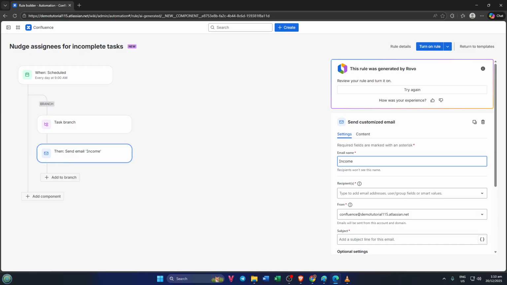And that's it. Your teams will now get timely, tailored nudges to keep projects moving without you needing to send manual follow-ups. If this is your first rule, don't stress if it feels a little complex. You'll get more comfortable each time you use automation. And remember, you can always adjust or turn off the rule later if your workflow changes.